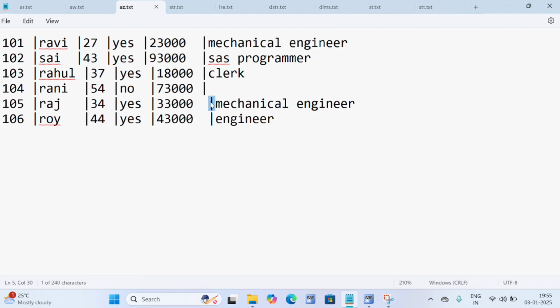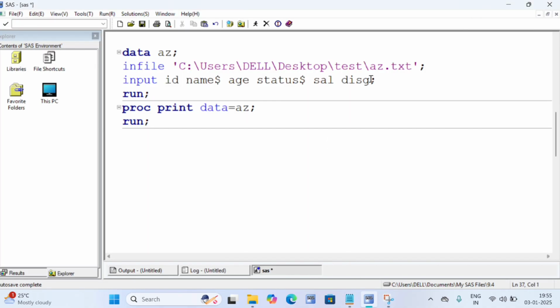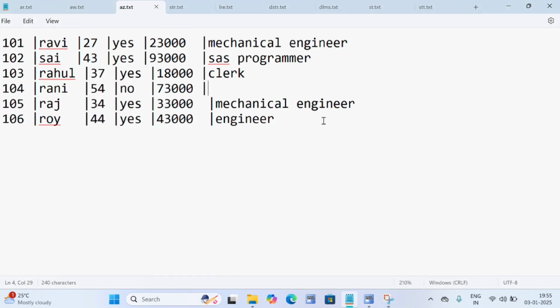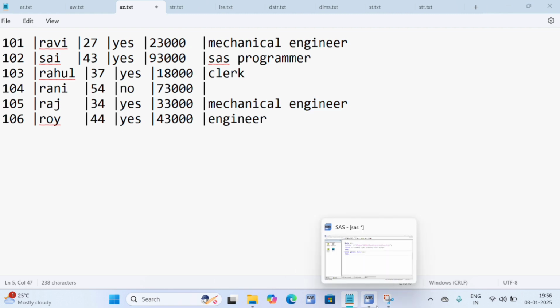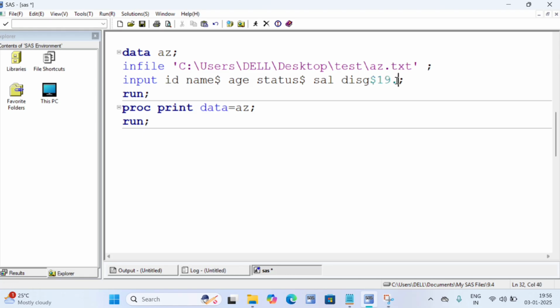But in the pipe delimiter, length is also useful. Instead of length you can give width also, no problem. I'll explain. First we'll see how to check the width. This has more width. Now count how much width it has from here to here: 1 2 3 4 5 6 7 8 9 10 11 12 13 14 15 16 17 18 19. So the width is 19. Now we will write $19. here.